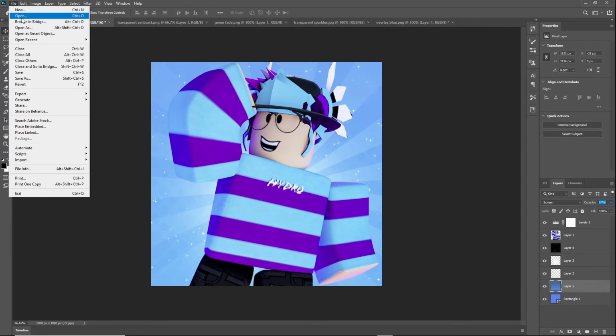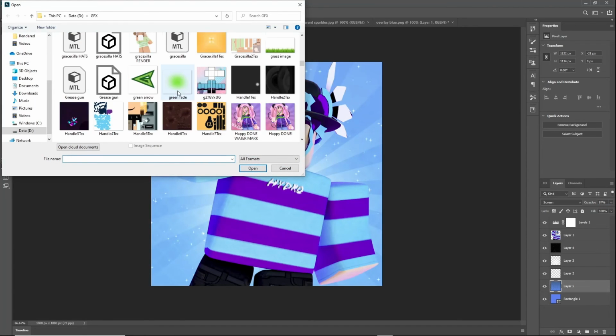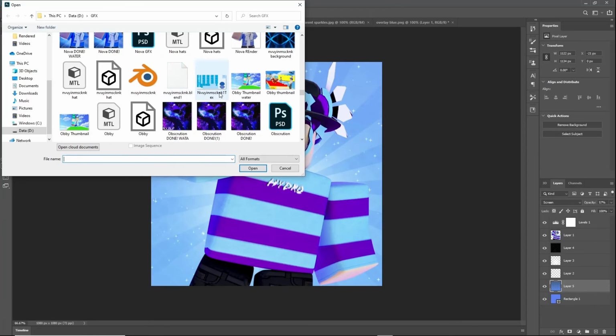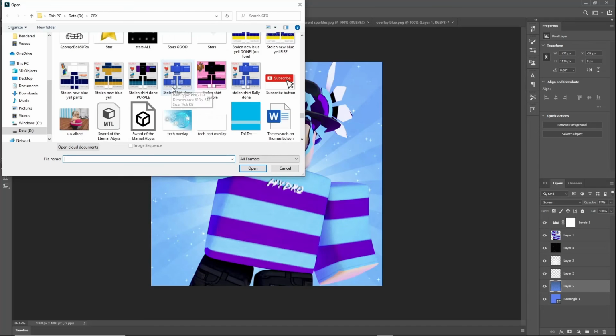And then all you want to do is open up new effects or new stuff you have. I don't really have anything more to put in. I want it really simple and easy.